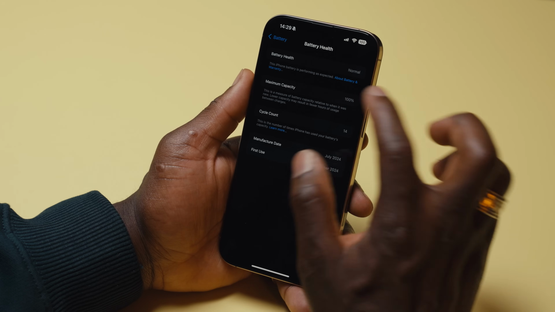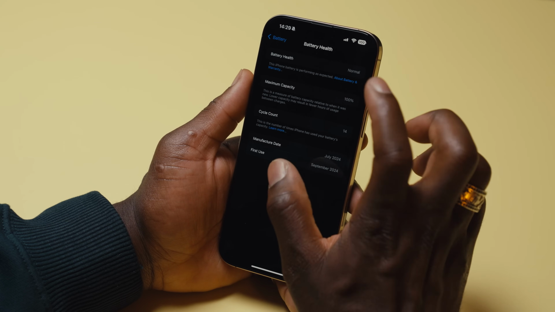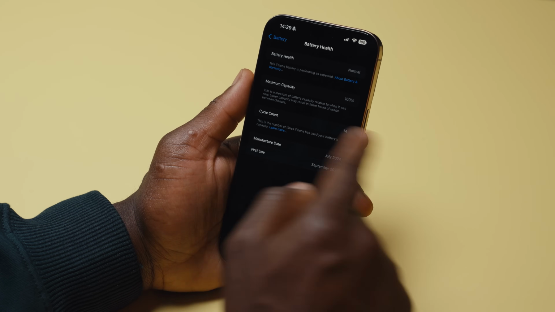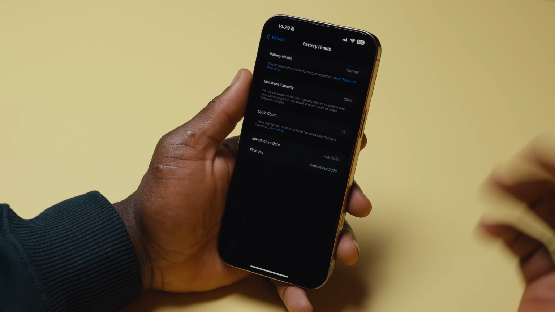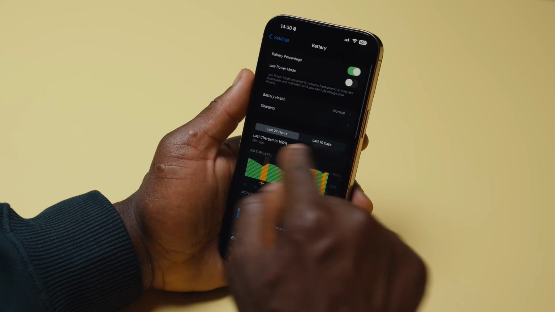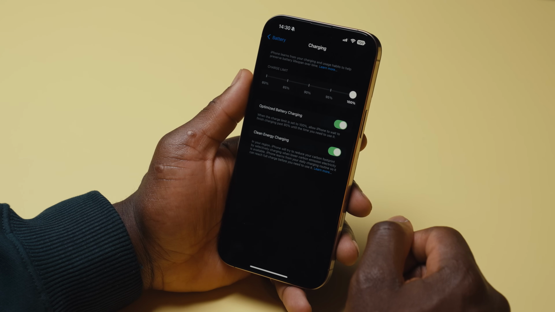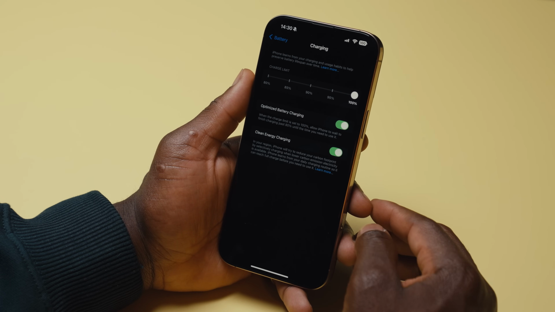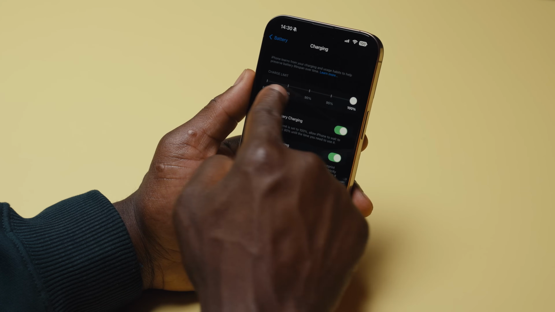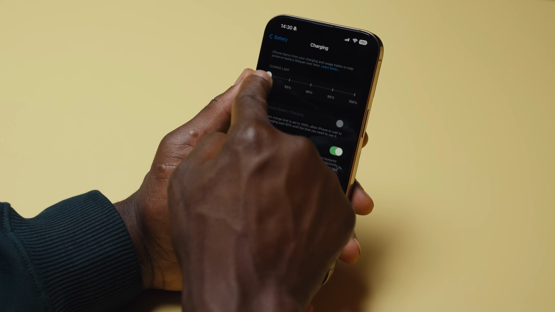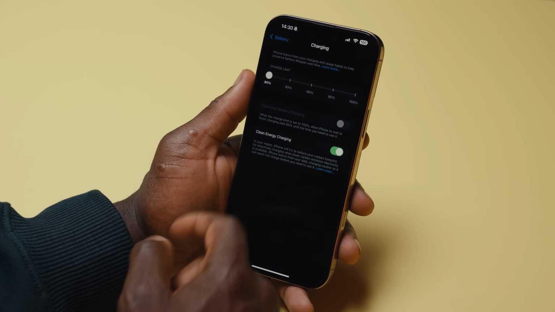You can see the maximum capacity is currently set to 100%. We can change that as well. I'll show you guys in a minute. And then you've got your cycle count for when you need to sell it and stuff like that. You might want to ask the seller what the cycle count is. Then we go back out and go to charging. Here you can change how much charge you want in terms of limit. Just to preserve the battery life, you might want to drop that down to, let's say, 80%. For example, if you don't need to have it at 100%, you can change that as well.